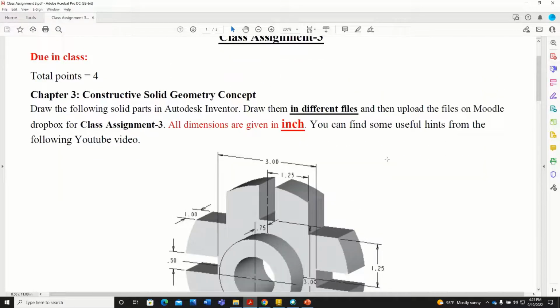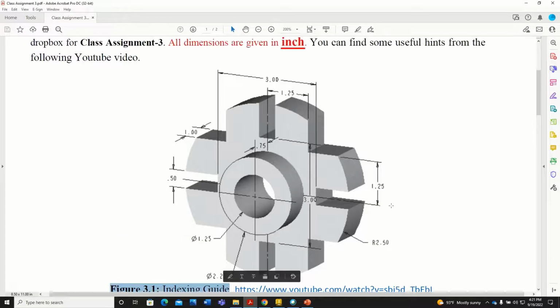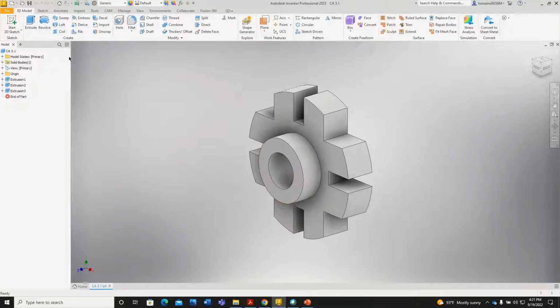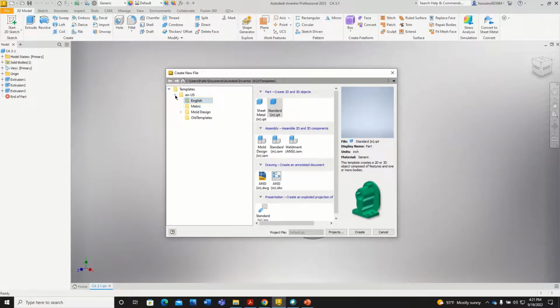Okay guys, now let's start with figure number 3.1 indexing guide. You see all the dimensions are given in inch, so we are going to draw this figure. First you need to choose the right template, so click on file, then new, and then expand this arrow sign to find the English template. You choose the standard inch template and then create.